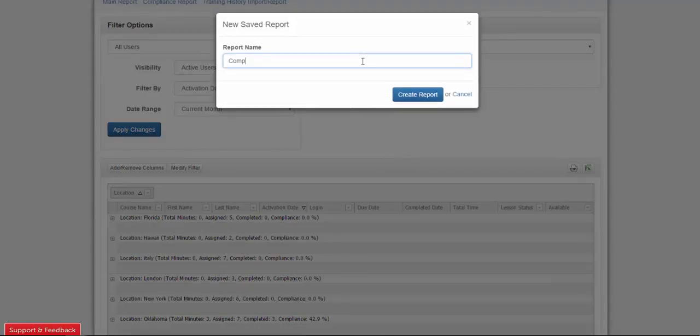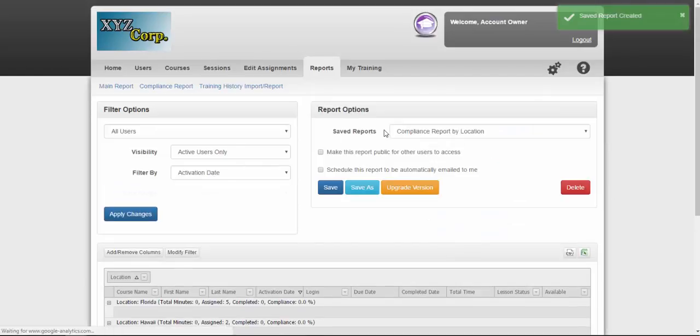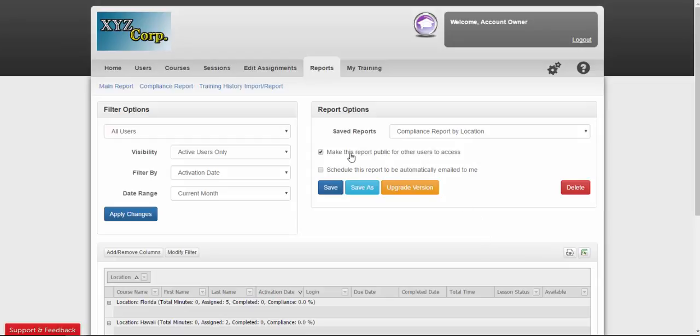And I'll name the report Compliance Report by Location and click Create Report. Once the report is saved, I have a few more options. By default, the reports you make are private. However, if you have created a report that will be useful for your other admins, you can check this box to have the report made public for other users to access.